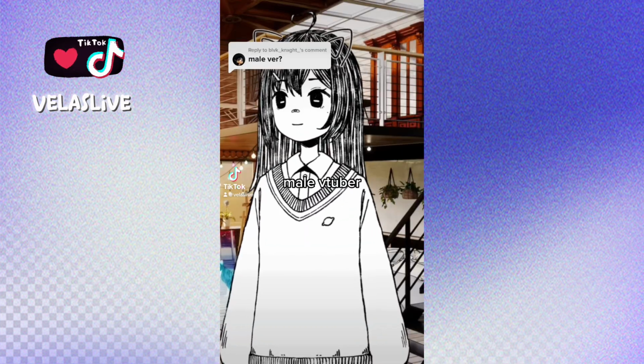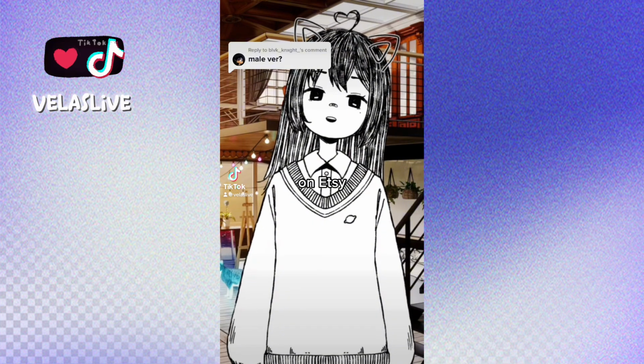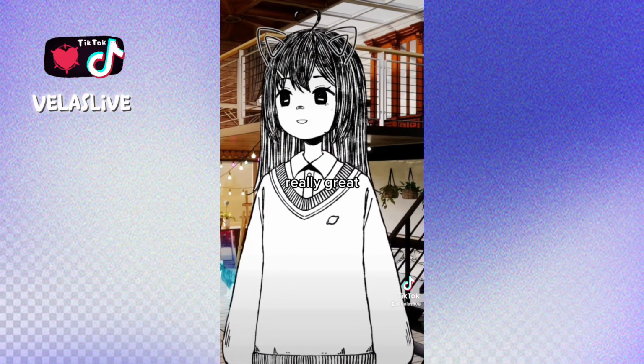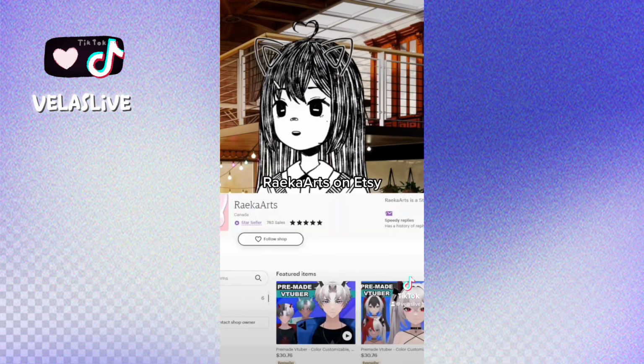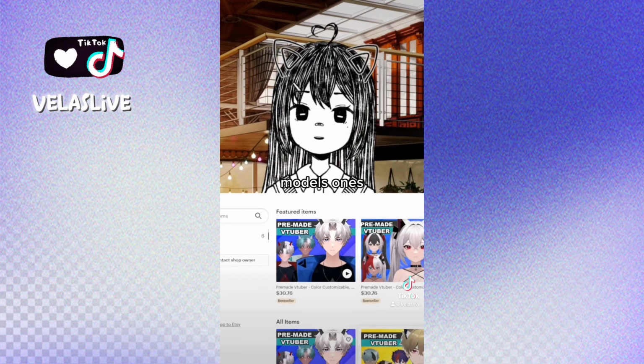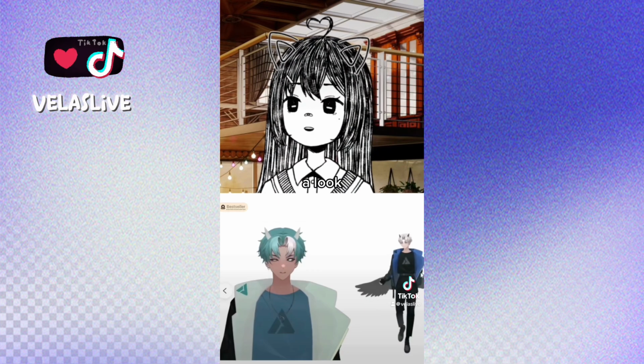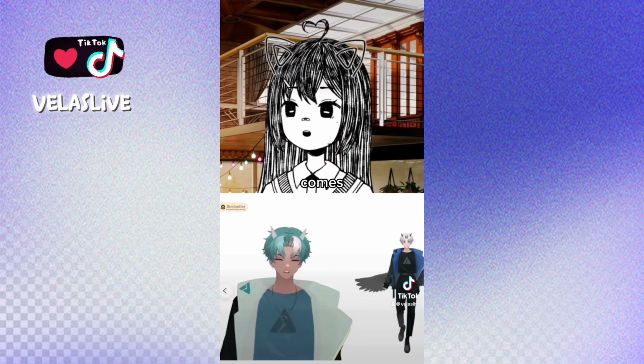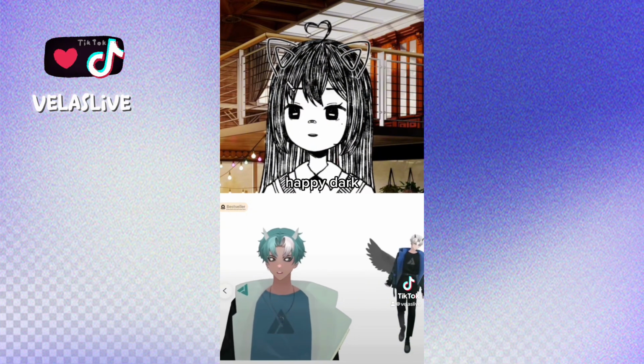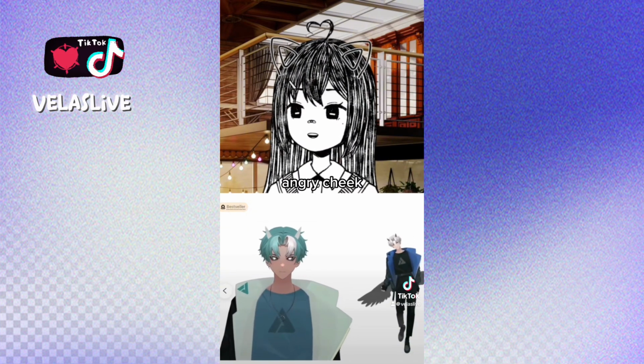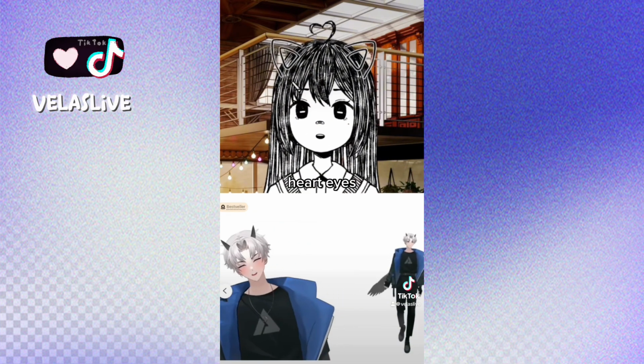Are there male VTuber pre-made models? On Etsy, I did find this really great creator. Rika Arts on Etsy has these 2 models. One's 30, one's 20. Let's take a look at the $30 one. The $30 comes with a lot of emotions: happy, dark forehead, sad, angry, cheek puffs, sparkly eyes, and hard eyes.